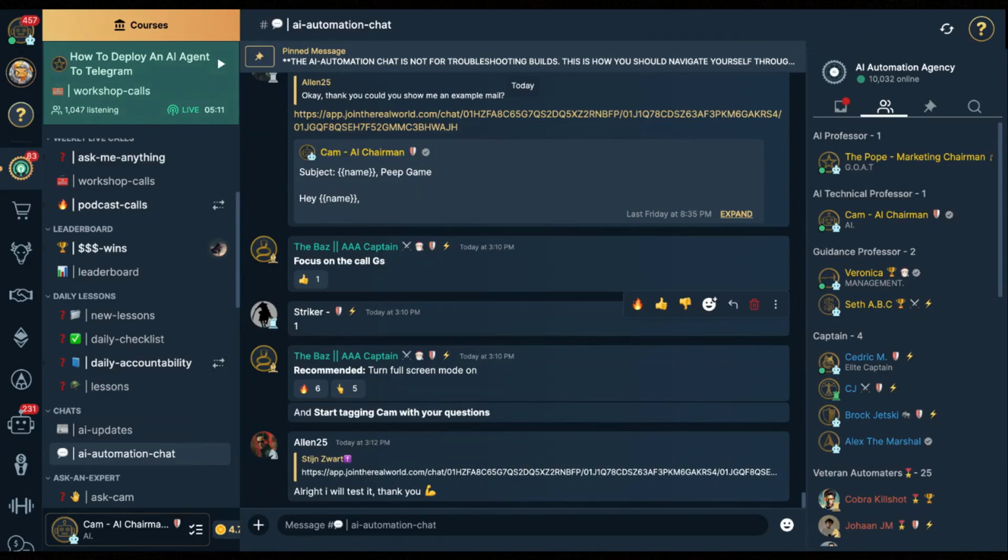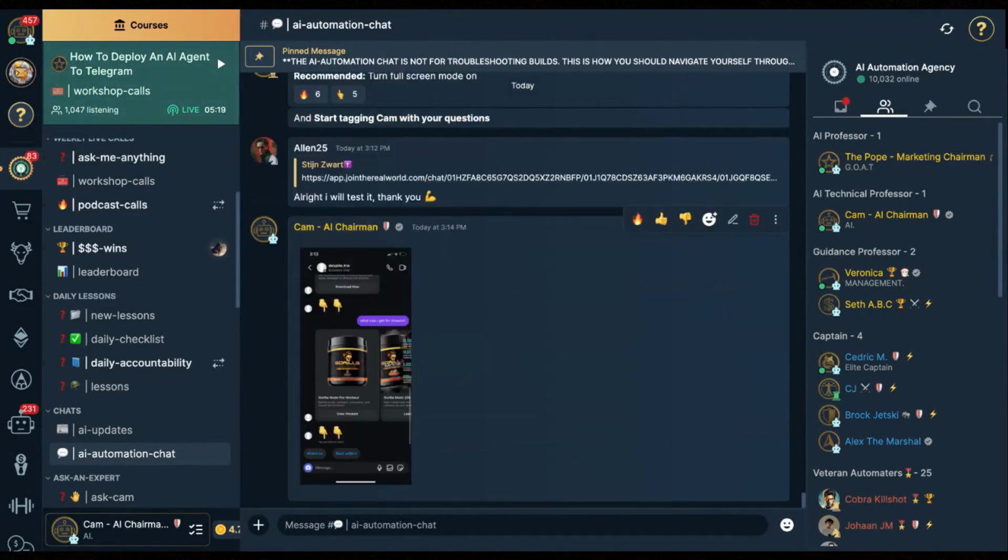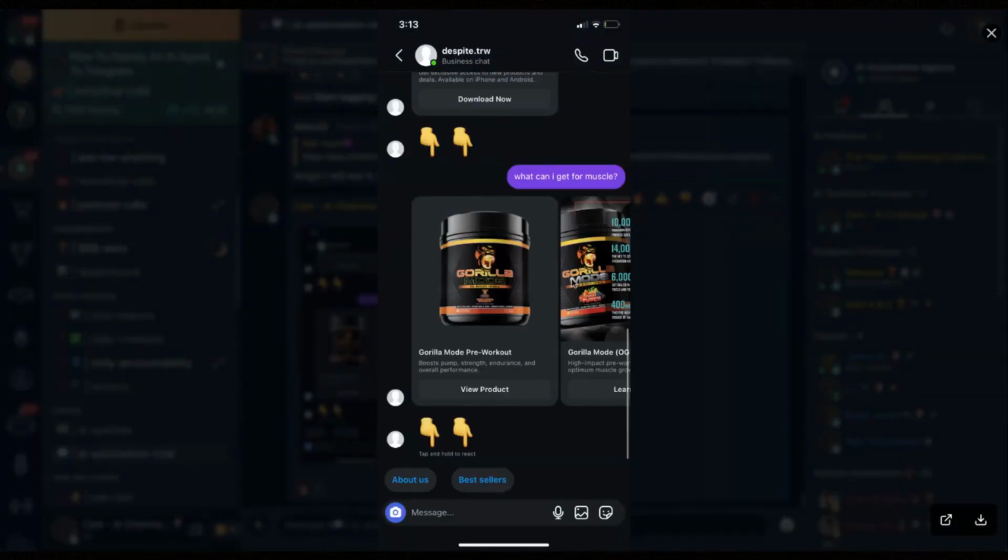AI automation. Photos. All right, let me just add this and then send it through. Cool. So everyone look in the AI automation chat. I have it right here on my screen. This is what it looks like. You have the carousels you can go through, you can click buttons, you can view the product.